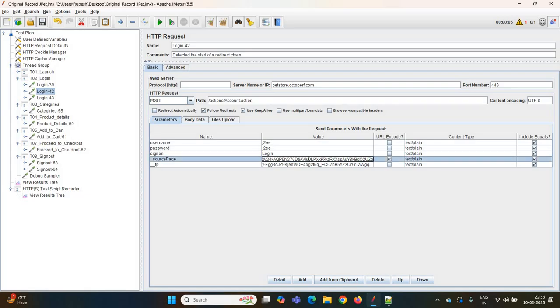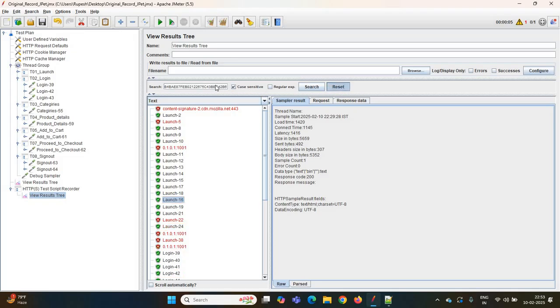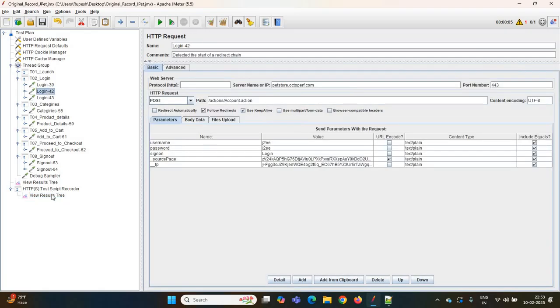Copy this value, Control A, Control C. The request number is 42. Let's go back to the previous case. Just reset, remove this value, paste it here, search. See, we find it in 10. The value is 42. Before the request we find it.